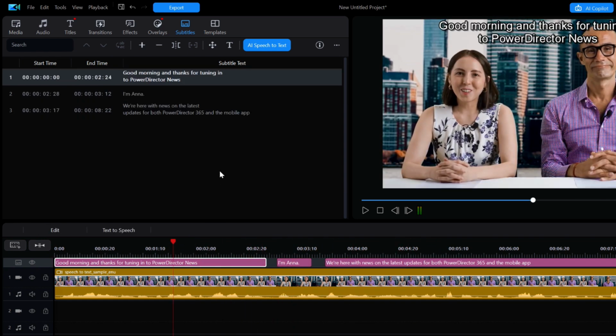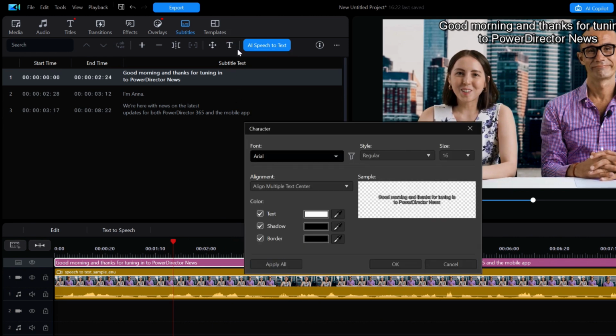Next, I'll click on the T, which opens up the character window. Now you'd think the T would mean text, but in the Cyberlink world, I guess the T stands for character. From this window, I get to choose the font along with several attributes such as color, size, shadow, border, and some other parameters. There is also an Apply to All box.